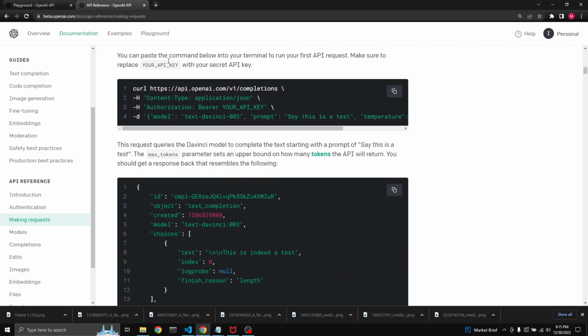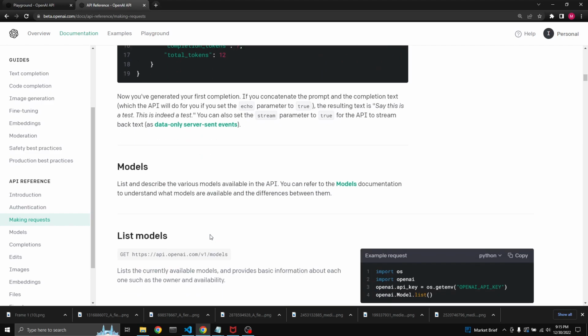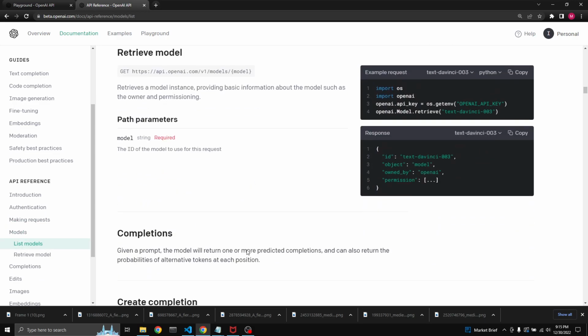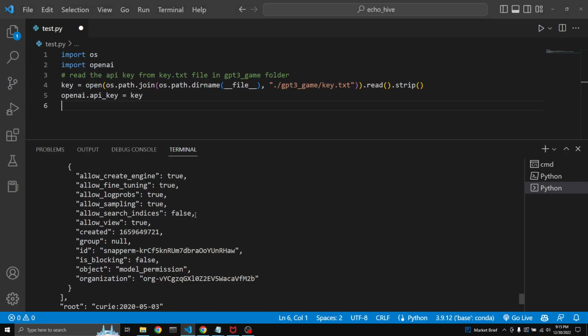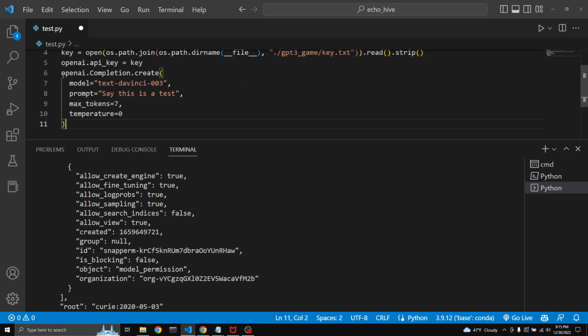So if you go down to making requests here, this is what we need. I'm going to scroll down to this one right here. You can actually select curl, node.js, or Python. We have selected Python. We want to use text-davinci. This is the code. I'm going to copy it. Actually, grab this and paste it right here. Well, we'll have to assign it to something. I'm going to assign it to response.